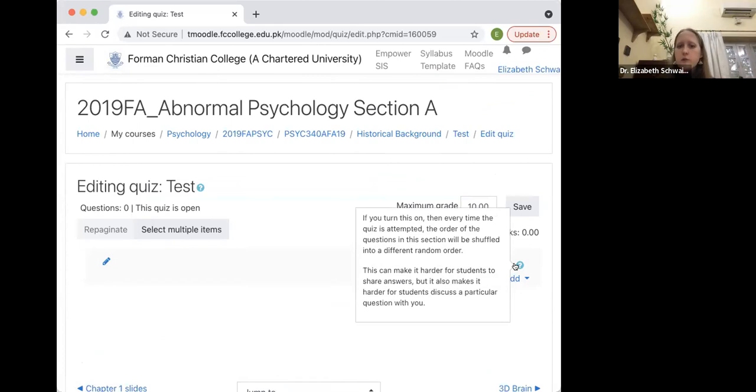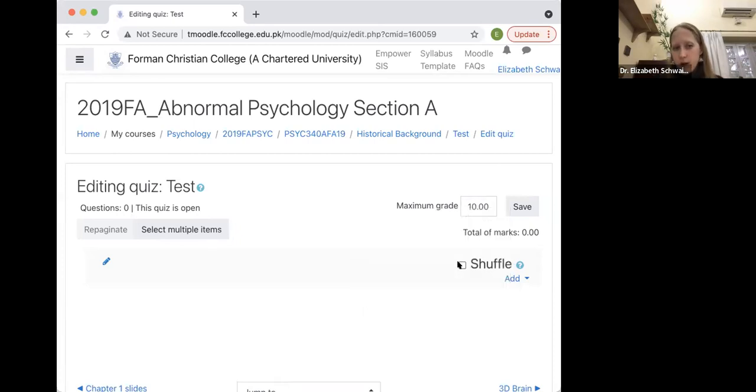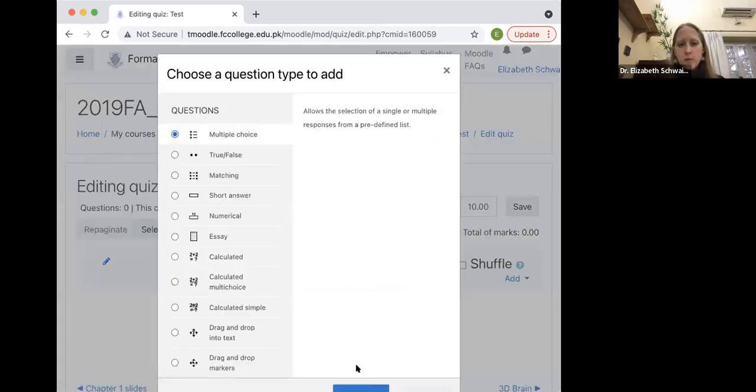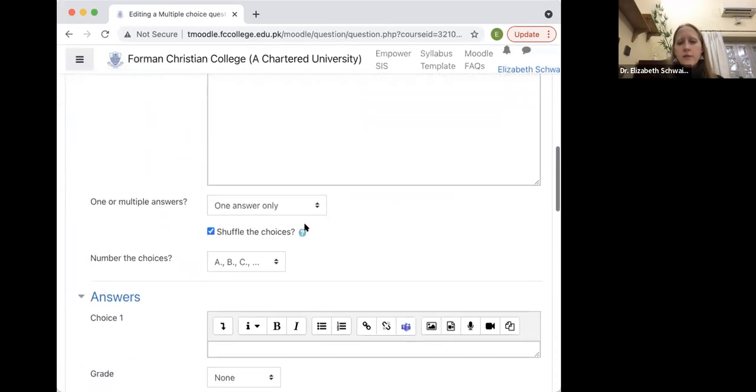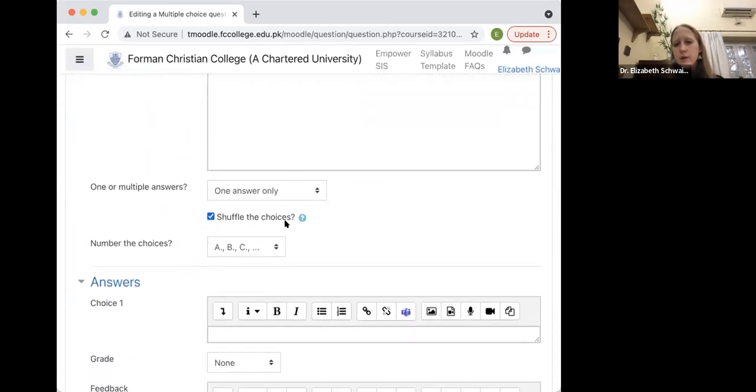So for shuffling, if you turn this on, then whenever the quiz is attempted, the order of the questions gets shuffled. This makes it harder for students, if they're both taking the quiz together, they're not necessarily going to have the same questions at the same time. So shuffle is a really great thing that you can use. When you have a multiple choice question, you can also shuffle the choices. And I usually use both of these options.